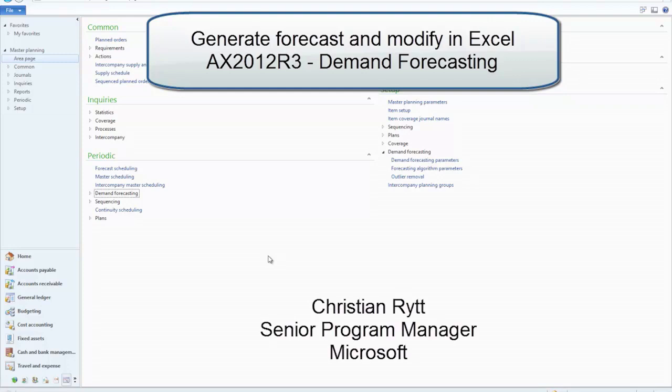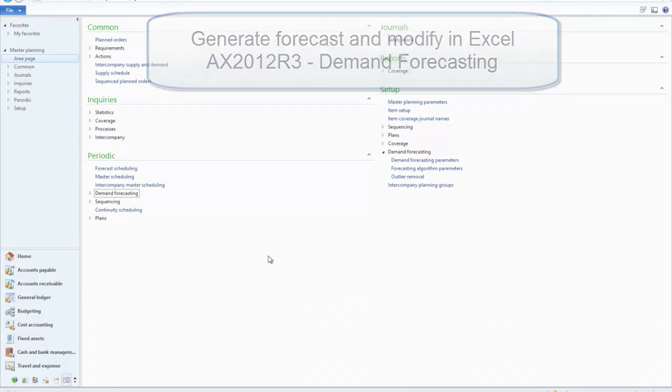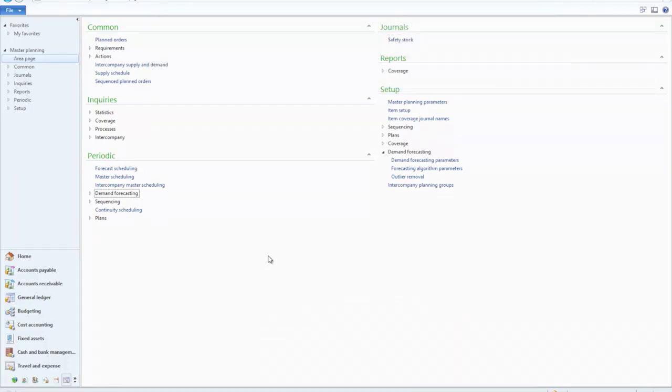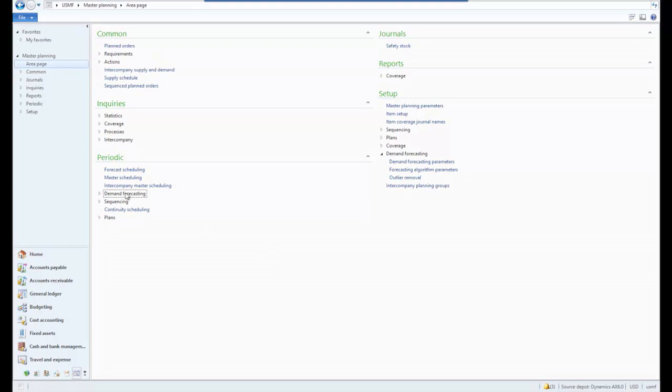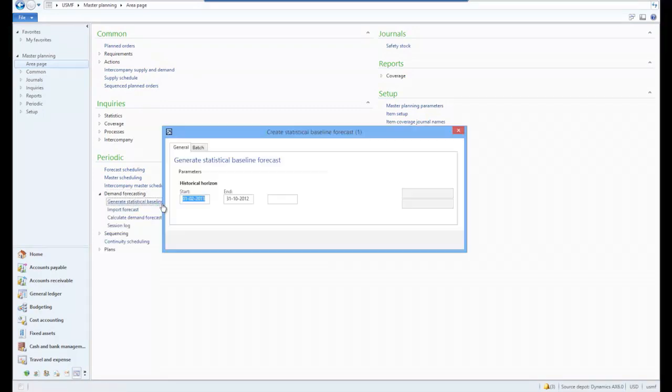My name is Christian Ritt. I work as a Program Manager at Microsoft. In this video, I will show you how to generate forecast and modify it in Excel with AX 2012 R3 Demand Forecasting. From the Master Planning menu, under Demand Forecasting, we open Generate Statistical Baseline Forecast.